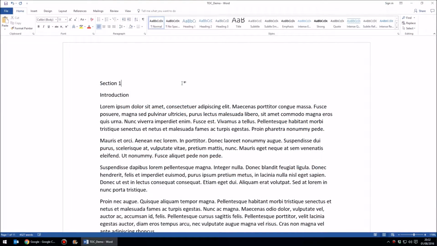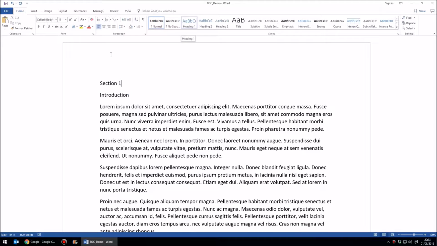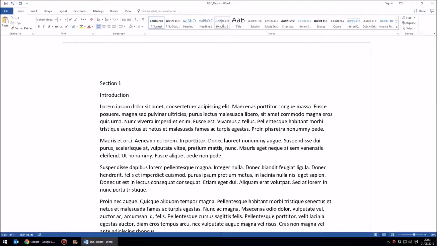The first thing to do when you're creating a table of contents is to make sure that the section headers are formatted using the heading styles up here in the Styles tab. So go to the Home tab, find the Styles section here, and what you want to do is use Heading 1, Heading 2, and Heading 3. A little like you would bullet levels.